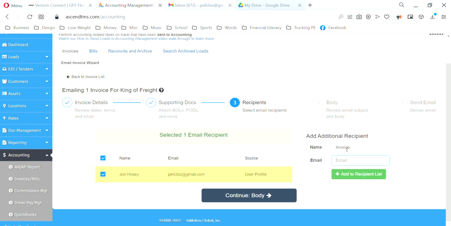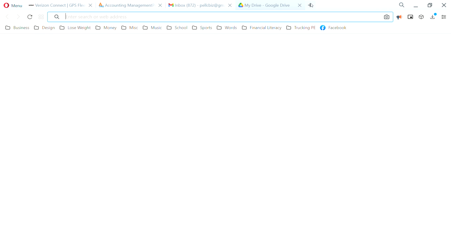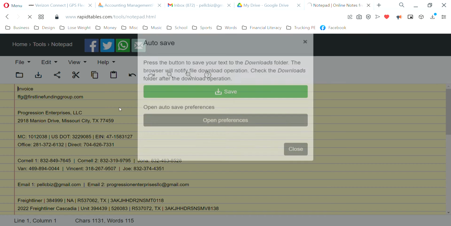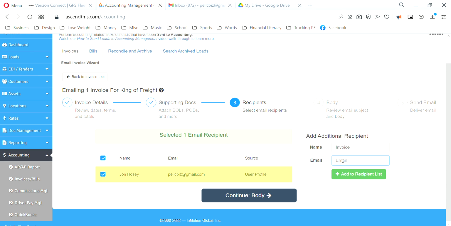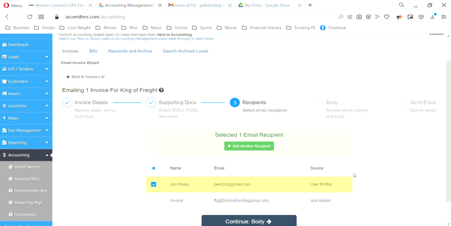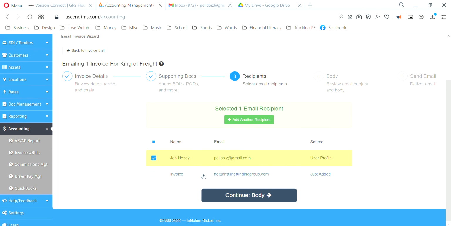and then the email is actually, I'm just going to copy it from another place that I have, because it's a long email. I don't feel like typing it out every time. And then I'll just paste it in right here. First line funding group, and then we'll click add to recipient list. It's been added to our recipient list, but we're not done. We've got to click it, and then we'll ensure that everyone listed here is getting a copy of this invoice. And then we'll just continue to the body.